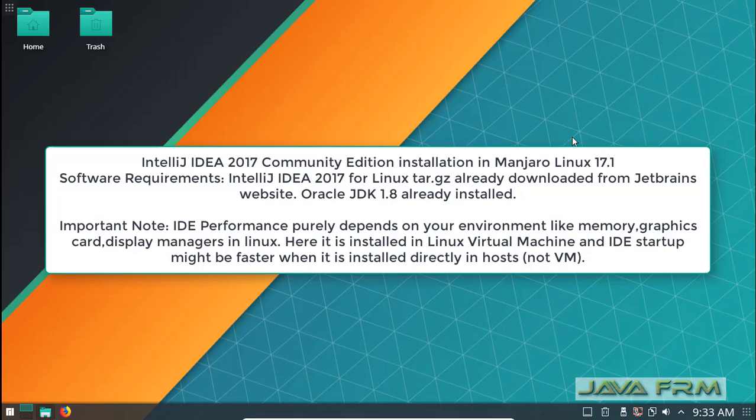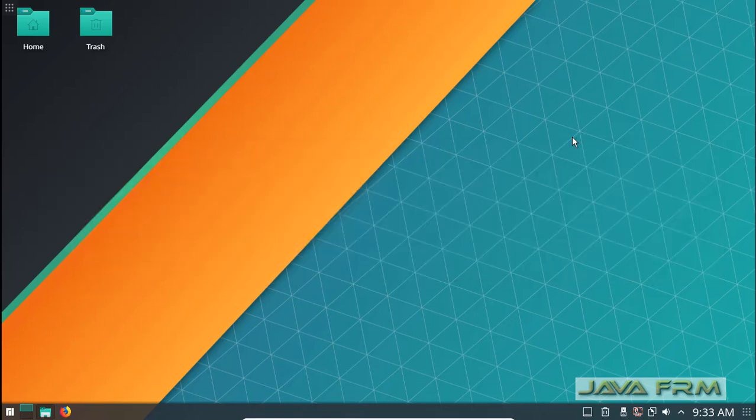Welcome to Java FRM. Now we are going to see how to install IntelliJ IDEA 2017 Community Edition in Manjaro Linux 17.1 KDE Edition. Here Oracle JDK 1.8 is used.